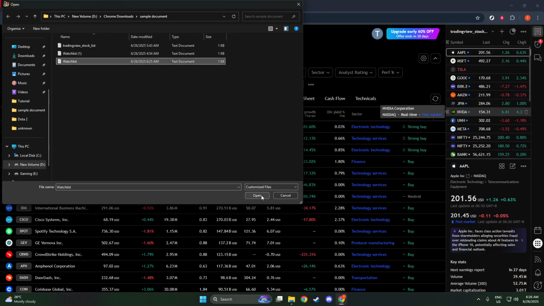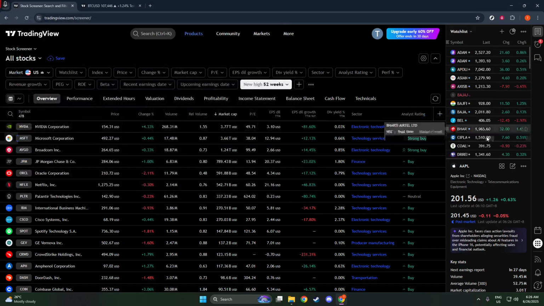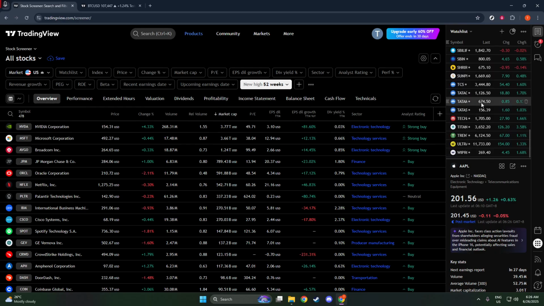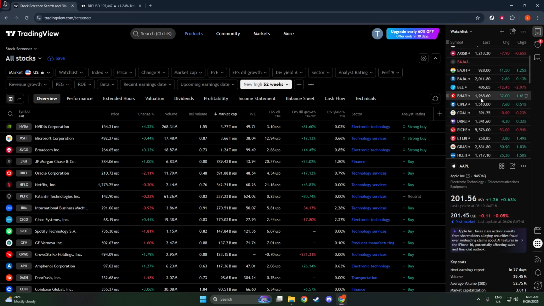Clicking on this option will prompt you to locate and select the file from your computer. Navigate to where you saved your Nifty 50 Watchlist .txt file, select it, and confirm the upload. TradingView will then take care of the rest, importing all of the Nifty 50 symbols at once into your watchlist.